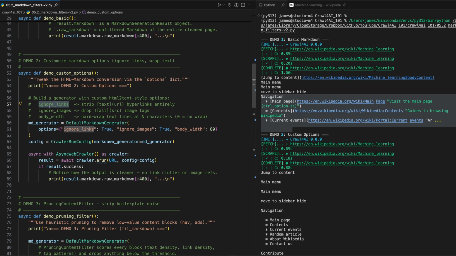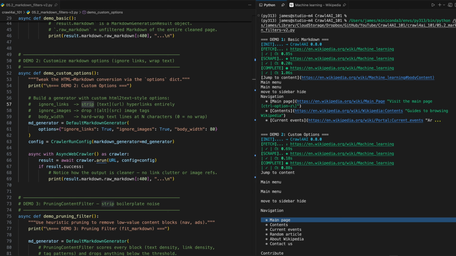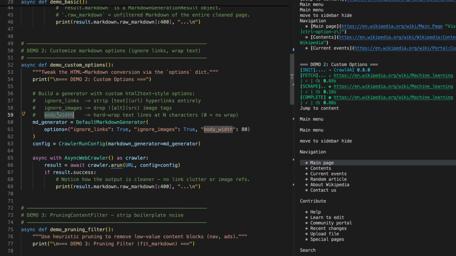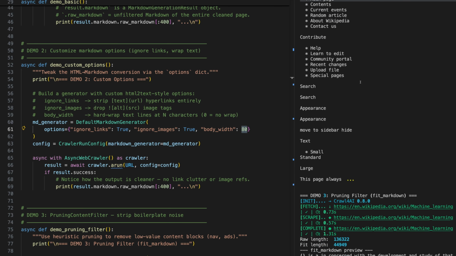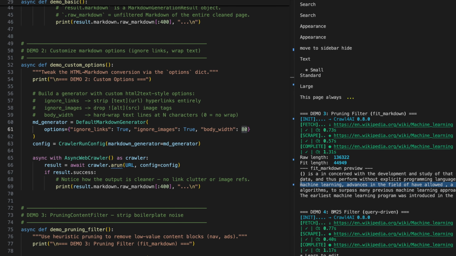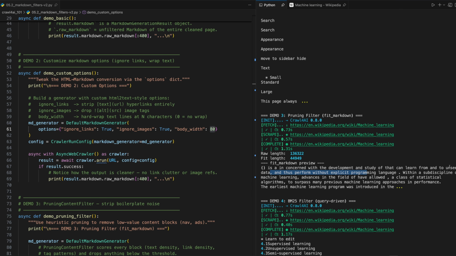The first one is this ignore link, which strips the URL. If you look right here, we have the main page as a link, but down here we just have main page as a list without that URL. So that's what that does. Ignore image drops the alt and the source from the image tag. We do not have any images that we can see on this top one. And the body width just does a hard wrap on the number of characters. So for us, we're doing a hard wrap on 80 characters. This just makes it a lot easier to print. So here, that's a good example. It hard wraps at 80 characters here, so it prints to your console a little bit better.